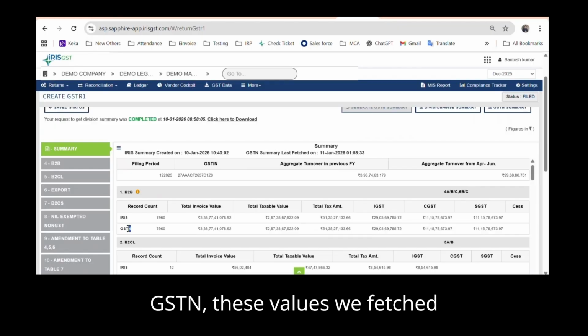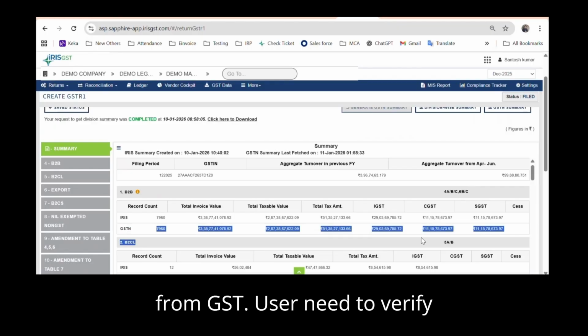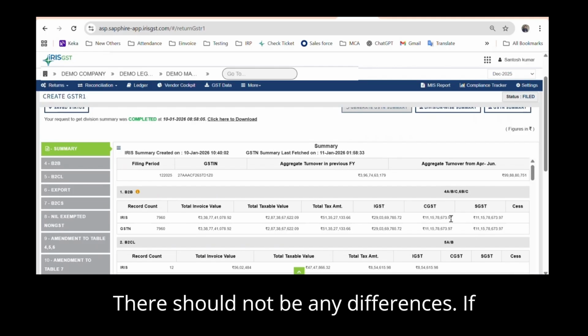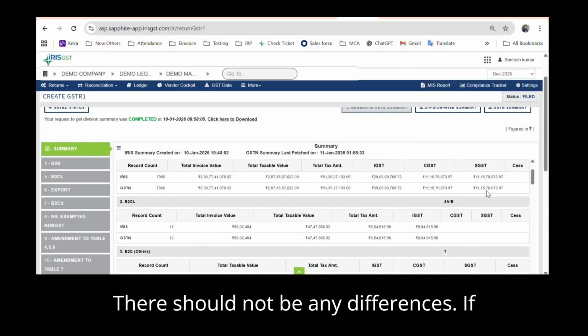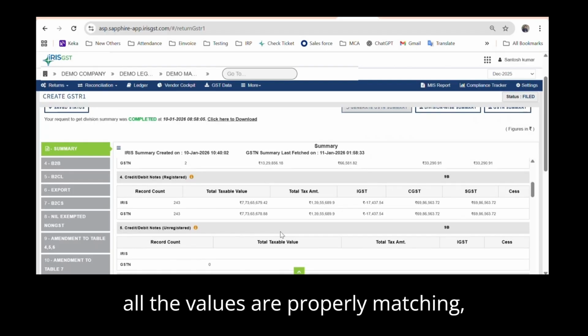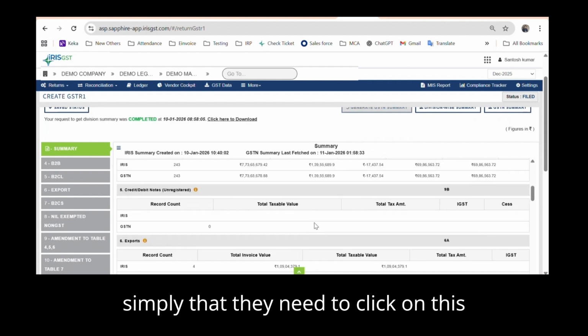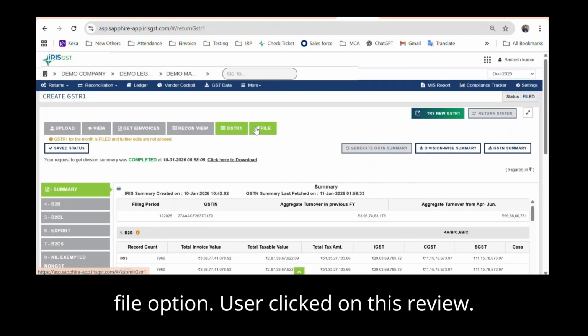GSTN, these values we fetched from GST. User needs to verify both values are properly matched. There should not be any differences. If all the values are properly matching, then user can go for filing. So simply they need to click on this file option.